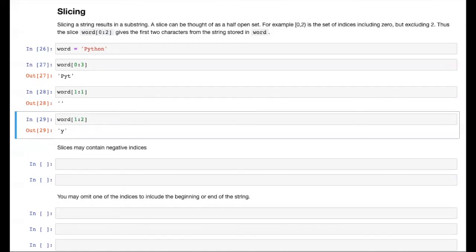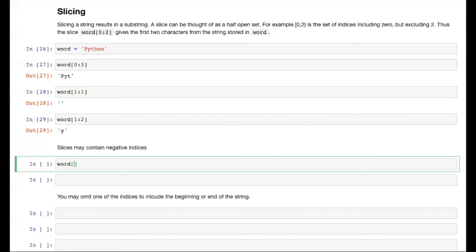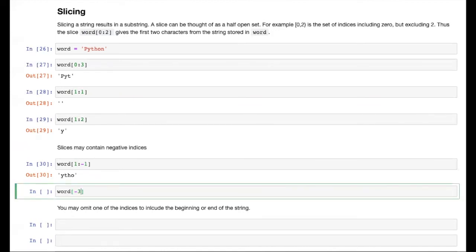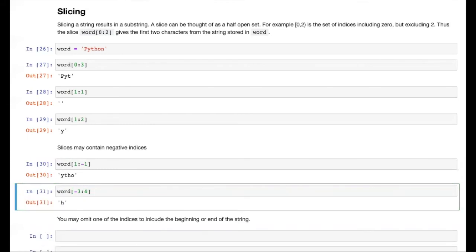Similar to indexing, slices may use both positive and negative indices, and those can be mixed within a single slice. So if I were to write word[1:-1], this will start at index 1 and go up to but not including the index -1, which represents the last character in the string. So you see in the output here that we get everything but the first and last characters of the word Python. As another example, if I were to go from -3 to 4, -3 refers to the H in Python, which happens to correspond to the positive index 3 in this case, and goes up to but not including index 4. So we get the single character string H as a result.